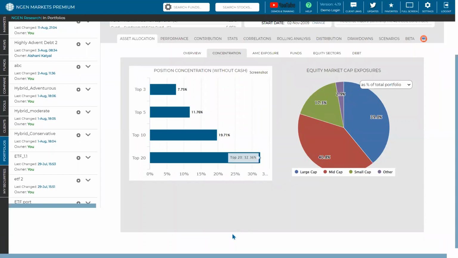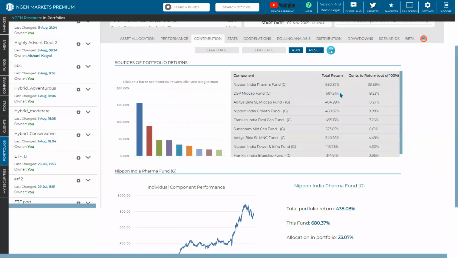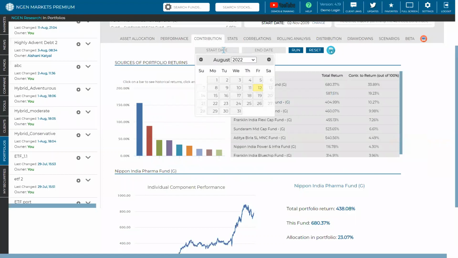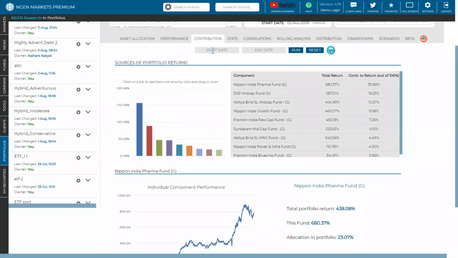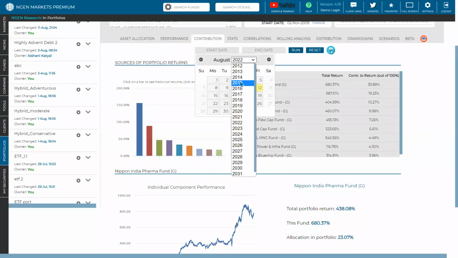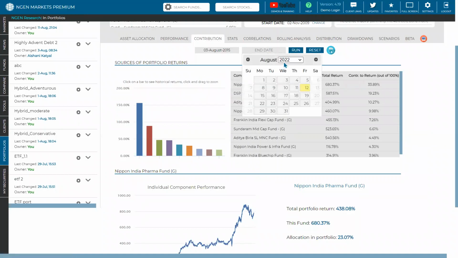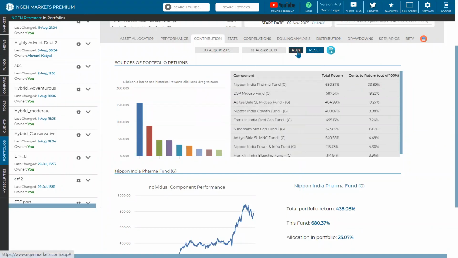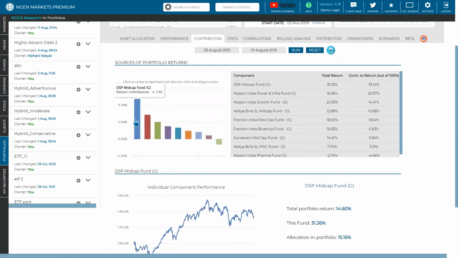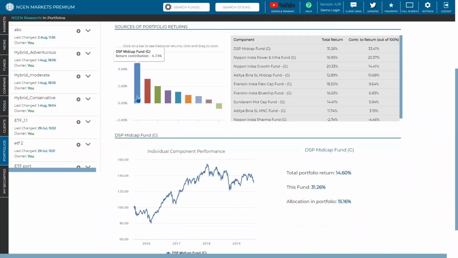Selecting the DSP midcap, what it is showing is that total portfolio returns is 53.26% when we looked at the contribution of the performance. Correct? Yeah, we chose some random dates on the top, so just select some other one. Now, total portfolio return is 14.6%. It means that this portfolio is growing at the rate of 14.6% as a portfolio. Am I right?